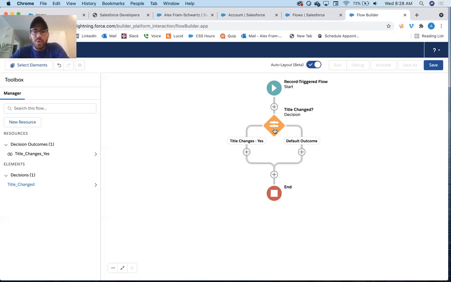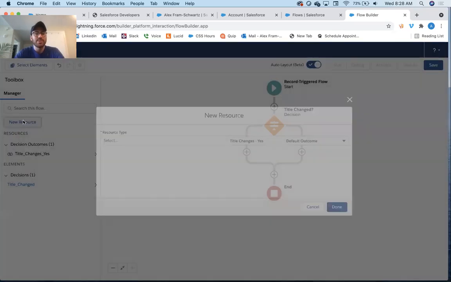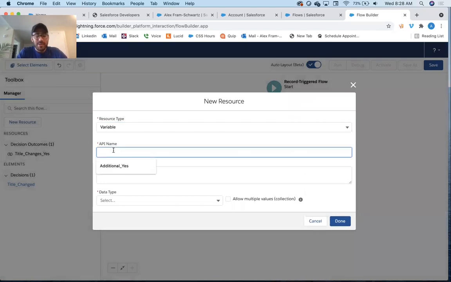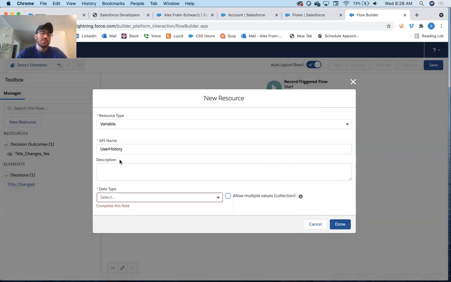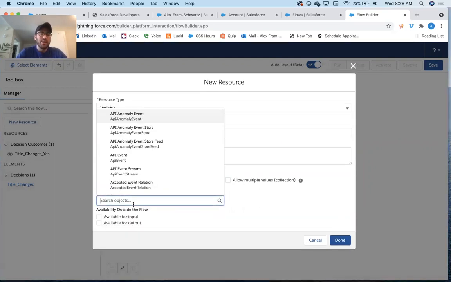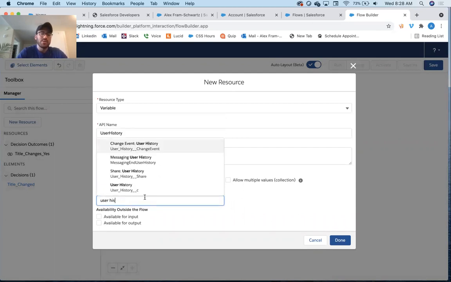So we need to start off by creating resources, variables, to hold the data that we are basically collecting about the changes that were made to the user record. Okay, so we do that by clicking on the new resource button. The resource type is going to be variable. The API name is going to be user history. Description of user history. And then for data type, we're going to select record. And the type of record is a user history record.